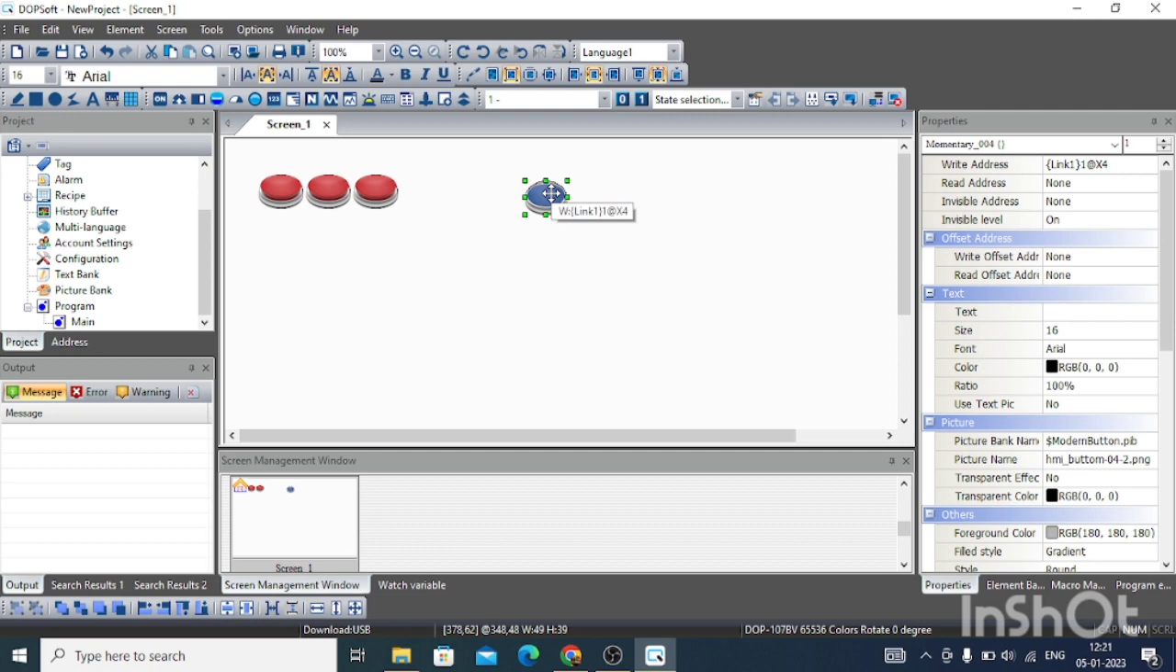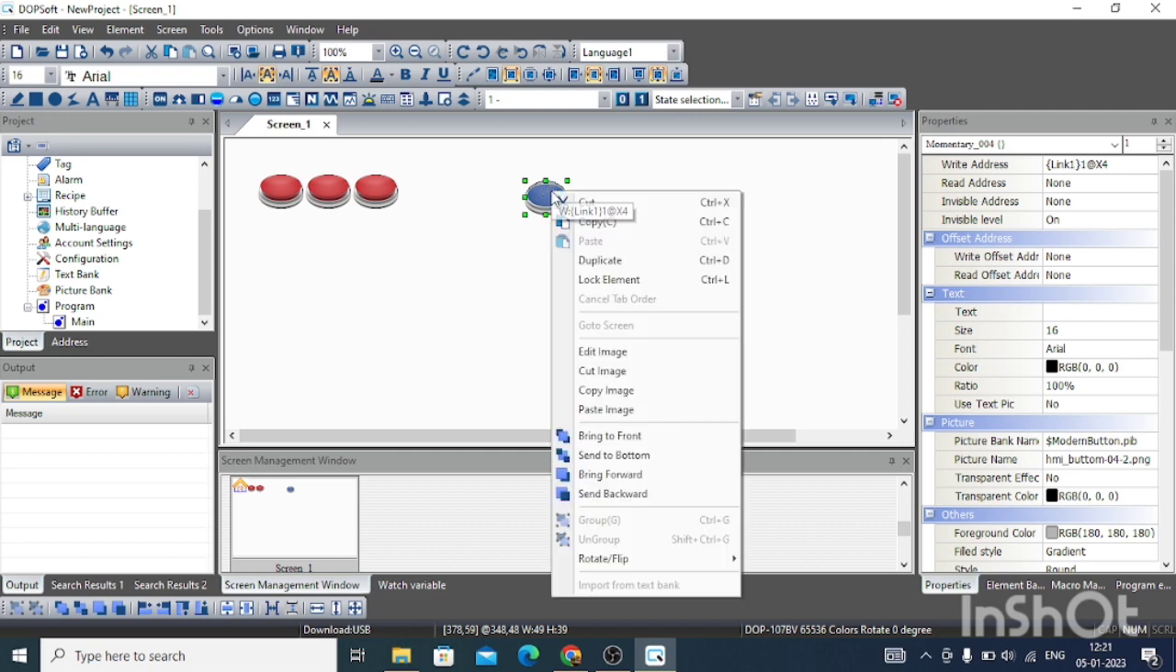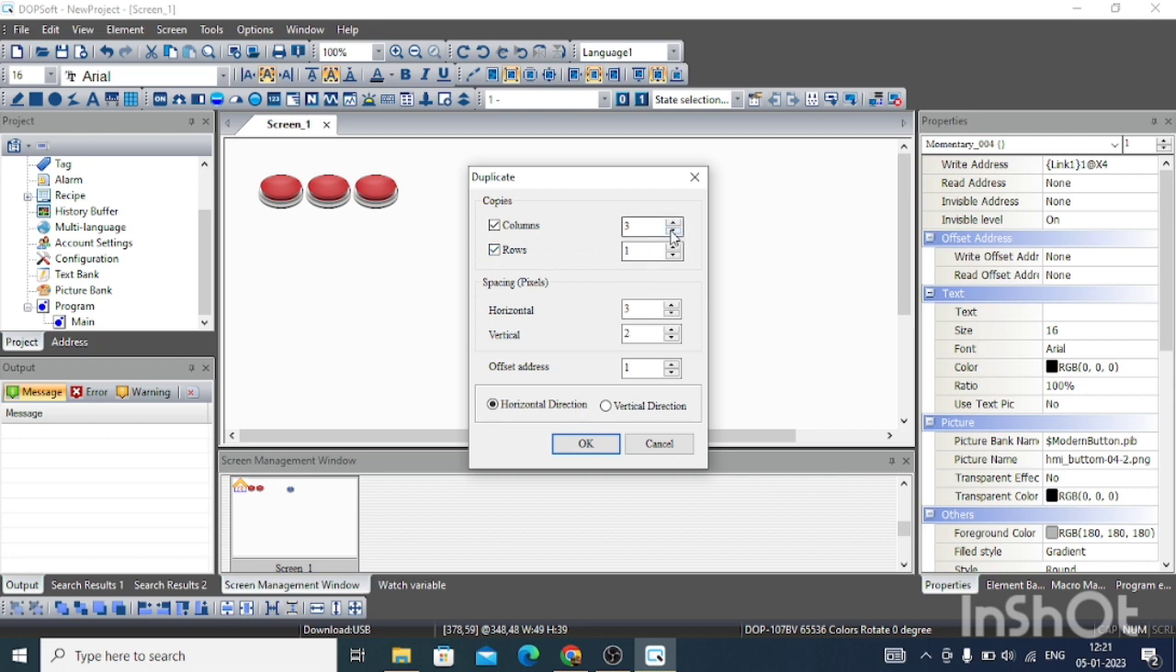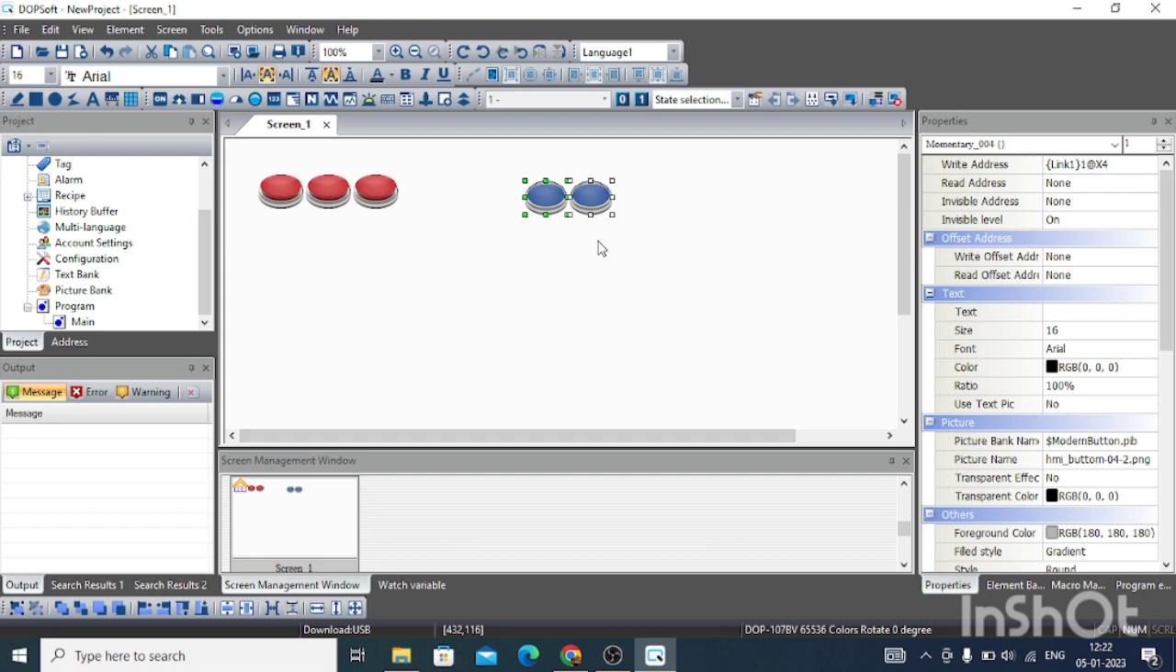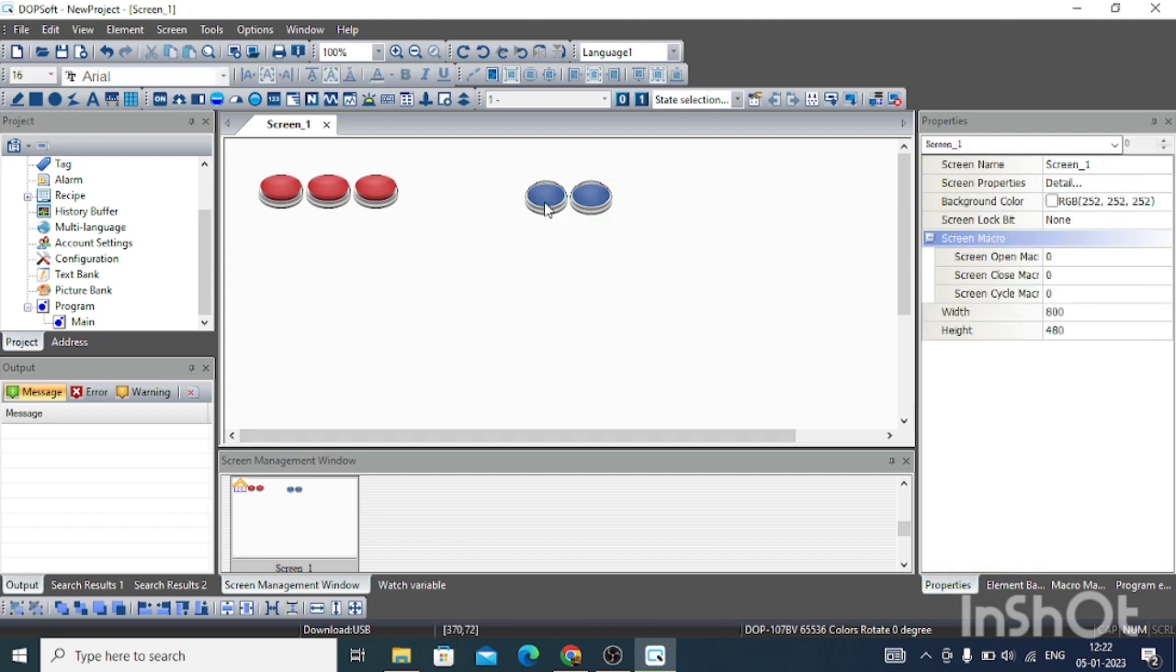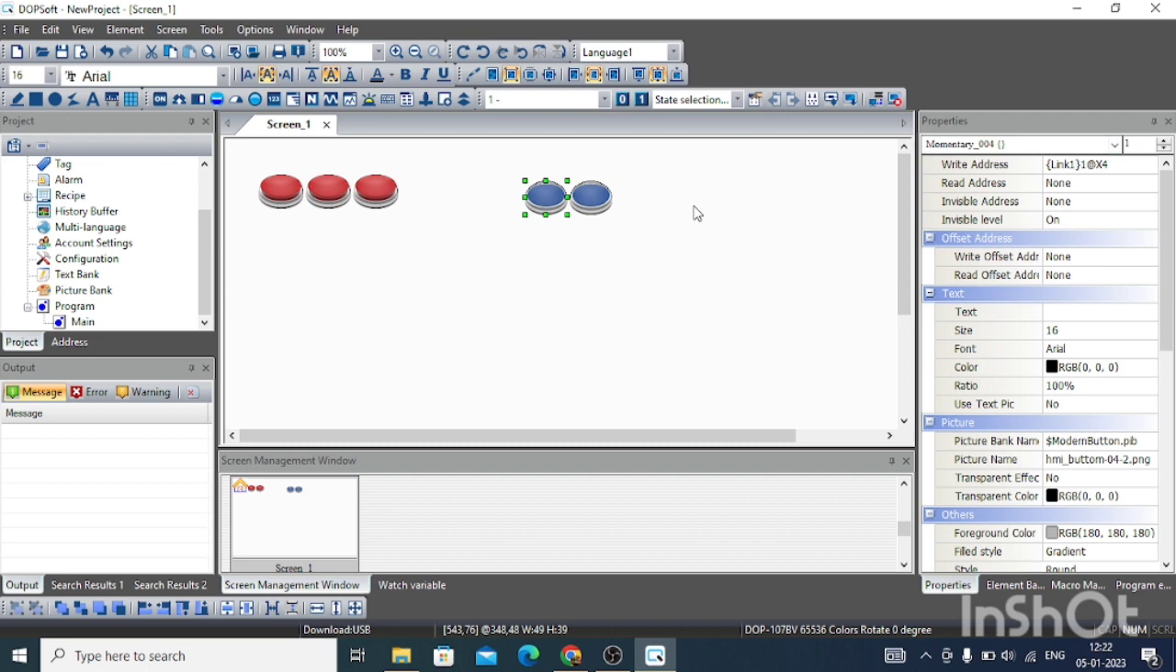In order to create another momentary button, just right click it, press duplicate. Since 2 buttons are enough for us, the column is 2, then spacing is our wish, whatever you like, just select accordingly, then click OK. See, now the 2 buttons are created. For this the address is x4, and for this the address is x5. That is, the addresses are created automatically.